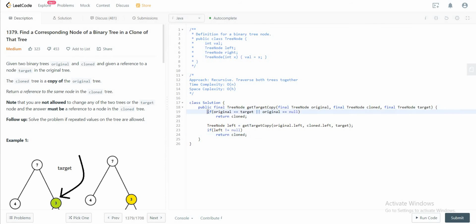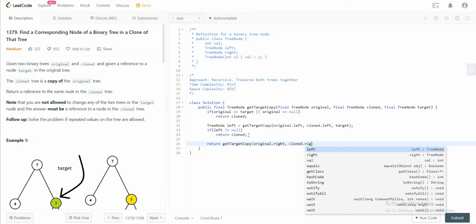So at this particular condition, we are checking if it is equal to the target, you're returning clone. So in that case, you're returning clone, and the left node that is being returned is not null. In that case, they are the same, and you're returning cloned. And if it is null, you would just follow the next steps, which is you would do that for the right node. Copy the target copy, and then you just look at all of the right nodes. Original.right, cloned.right, and the target.